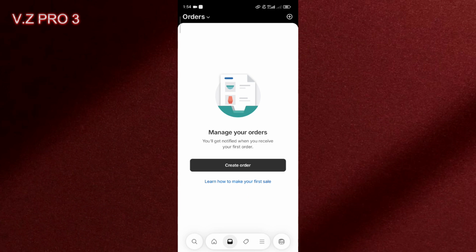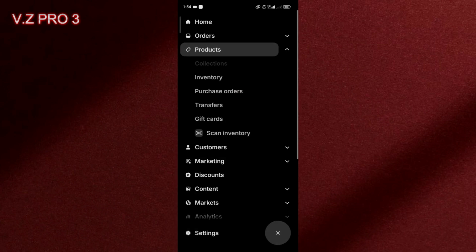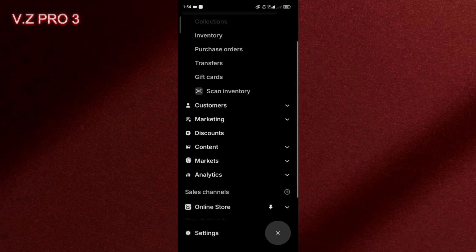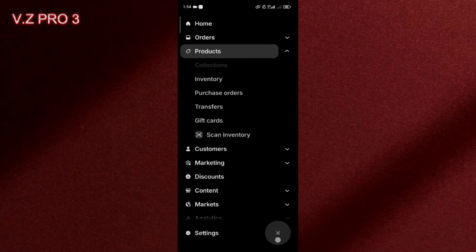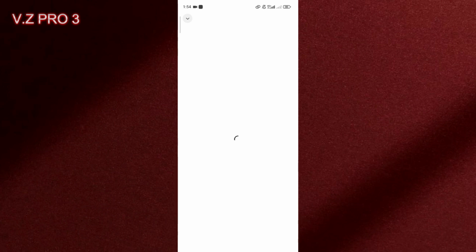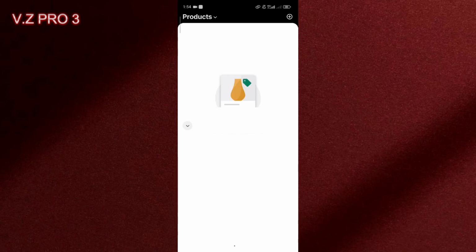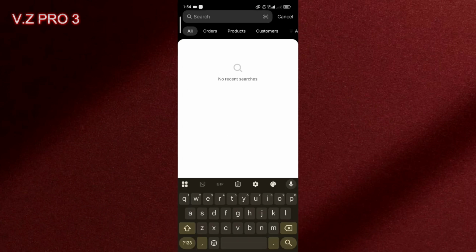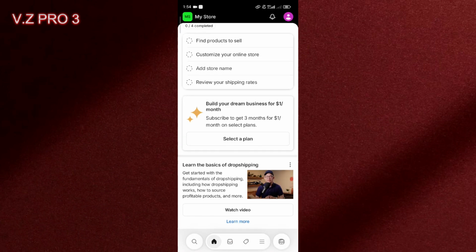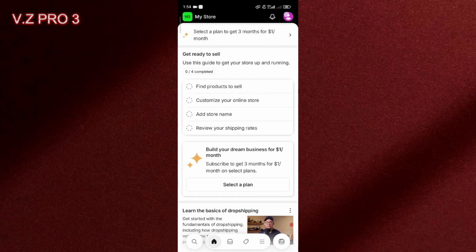Okay, here are the features. This section is to manage your orders. This one is for your products. You can add your products in here. Here are the settings. Here's your profile. Here you can search any products, orders, or customers. Here's the home.